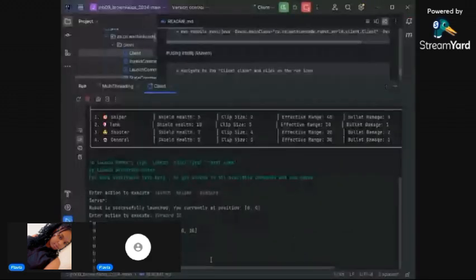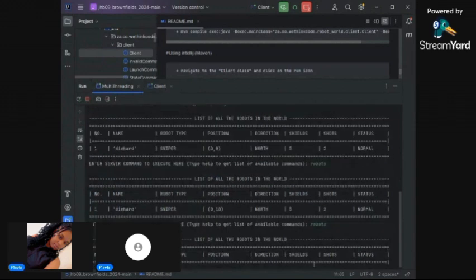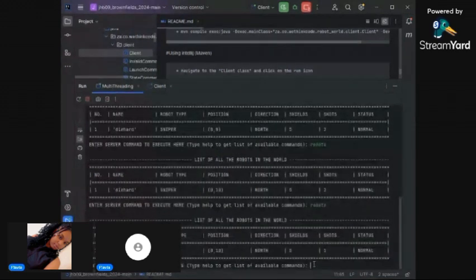As you can see, I have typed in fire. It tells me that I have fired, but I've missed a shot. And when we go back to multi-threading, I am going to type robots again. And it's going to tell me that I have 1 shot left because I've used my shots. And my status is normal, so my robot is still healthy.